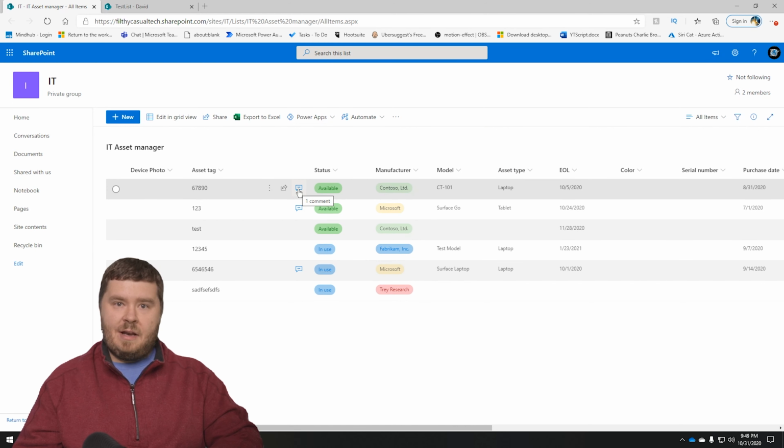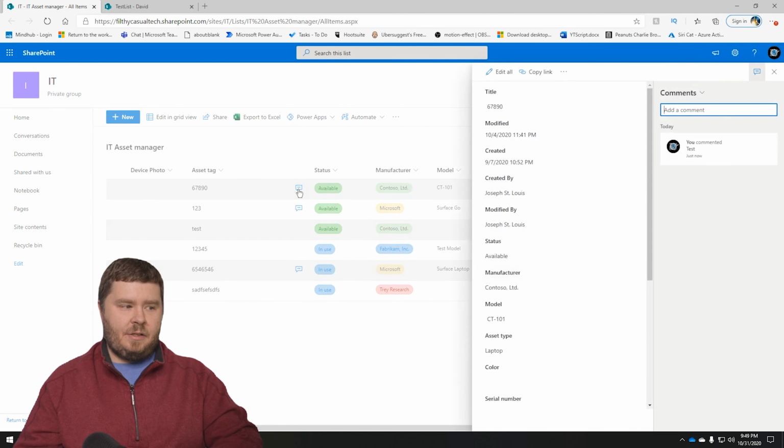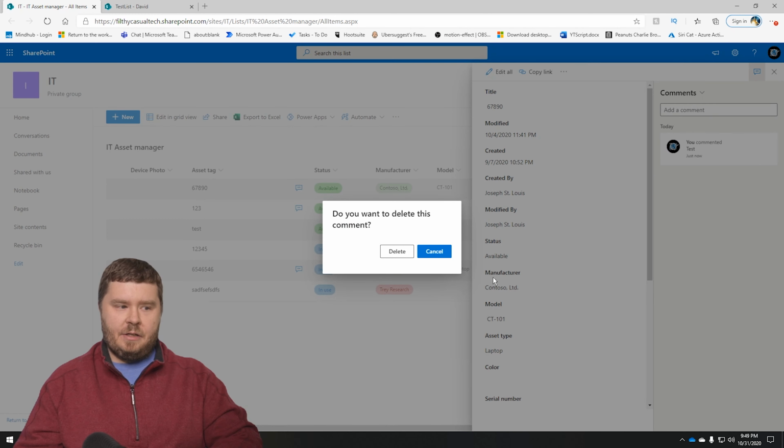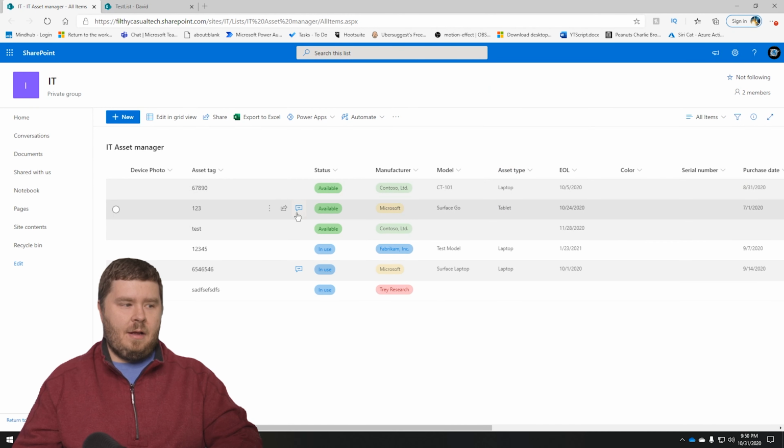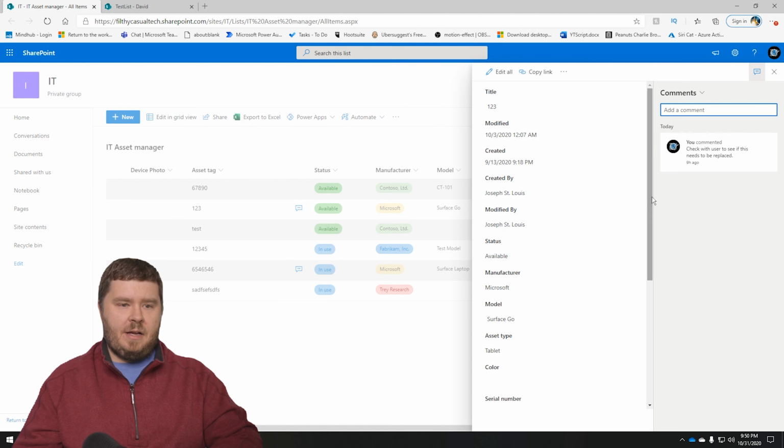Let's say you accidentally entered a comment here, you can click on it, and then if I want to delete the comment, I can simply click on delete here, and it's gone. Also bear in mind that unfortunately there is no way to currently edit these. So I'm hoping that Microsoft releases that at a future date, but currently that is not available. So you will have to delete comments altogether if you made a mistake.